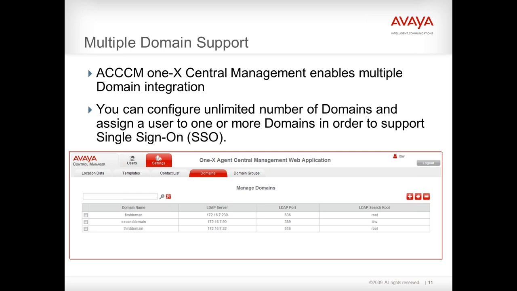Multiple domain integration: you can configure multiple domains in ACCCM and group them under one entity, thus allowing you, when choosing the user authentication mode, to choose a domain group from the list rather than a specific domain. And if we refer back to the example from earlier today, when we have a forest with 5 different domains in the forest itself, regardless of the domain that I'm sitting in or registering against, I would be able to log in to the ACCCM 1X agent.